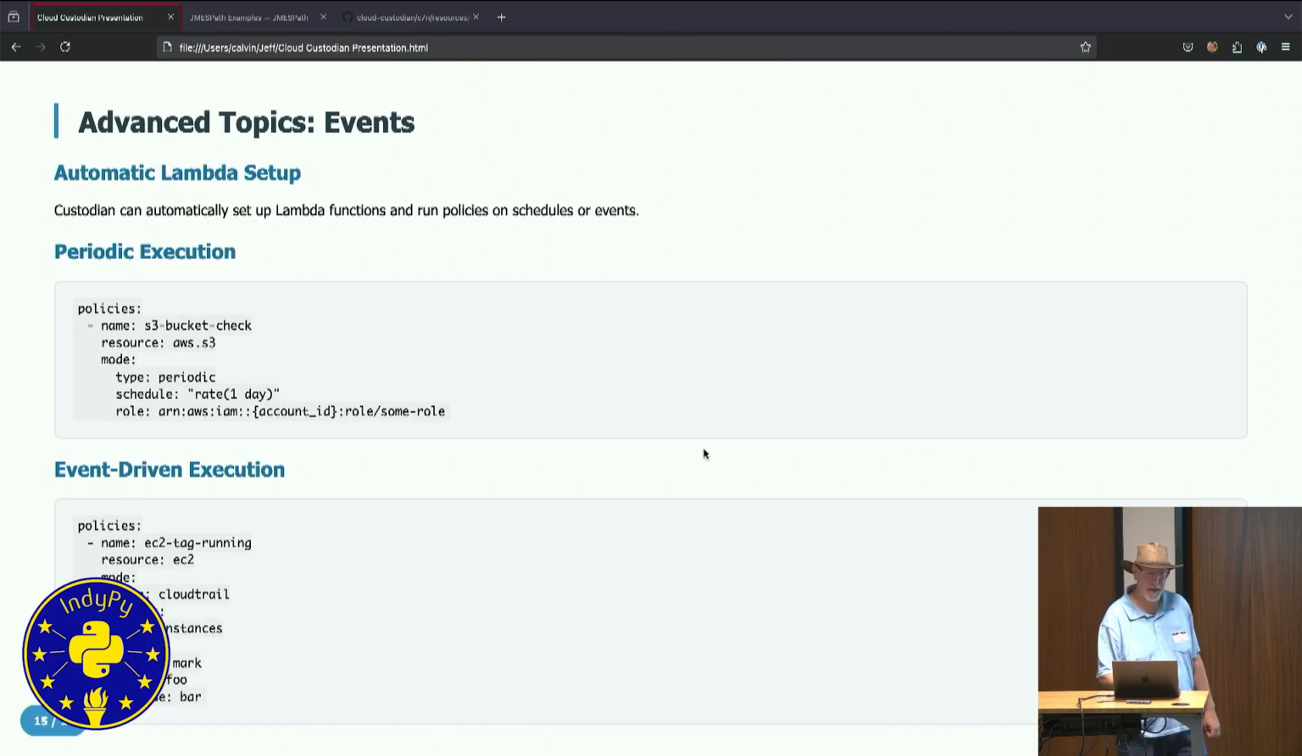All right. Now, I've talked for quite a while and probably should be wrapping up pretty soon. But before we do, I want to talk about a few fun, advanced topics that get into some of the more fun things you can do with Cloud Custodian.